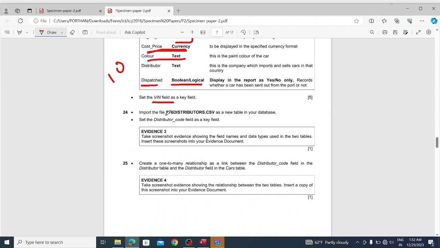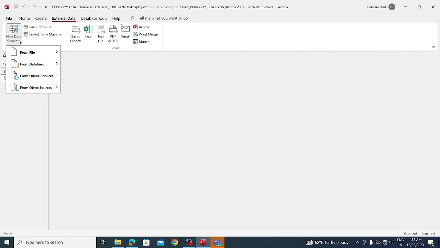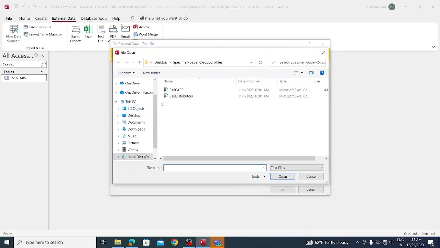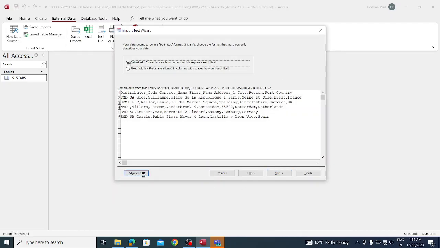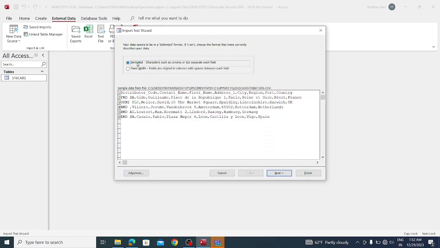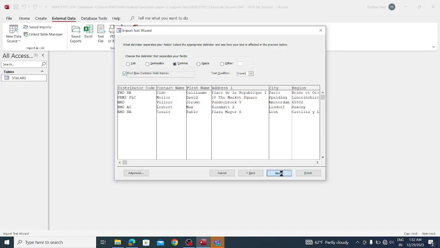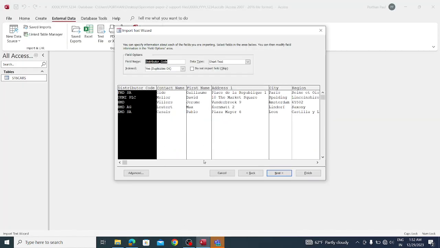Now question number 24, import the file x16 distributor.csv. So I'm going to save one more time and close. Go to the external data, new data source, from file, text file, browse, distributors, open, click OK, go to the advanced, DMY and check delimited, click next, check comma and tick the first row contain field names, next. In this they did not ask about the data type, so we should not change any data types.